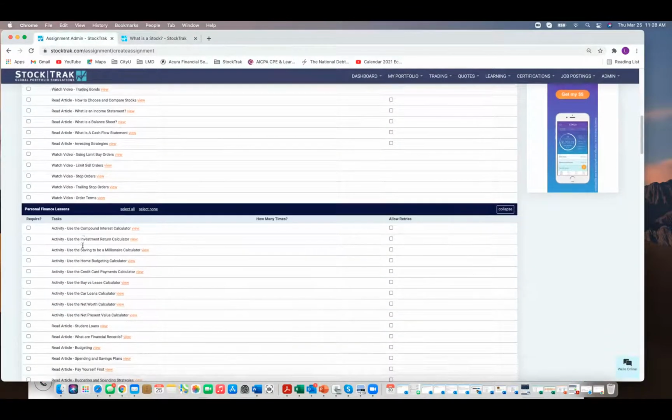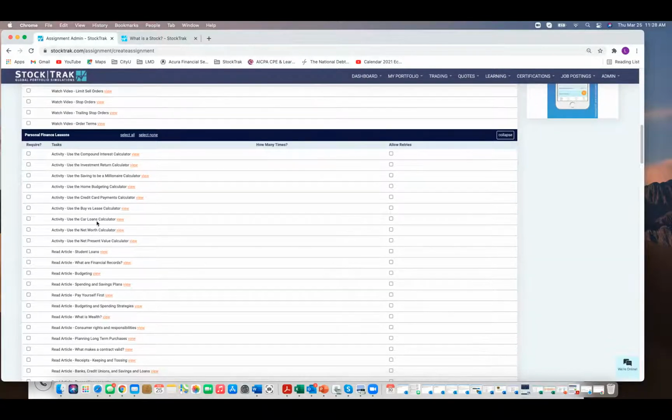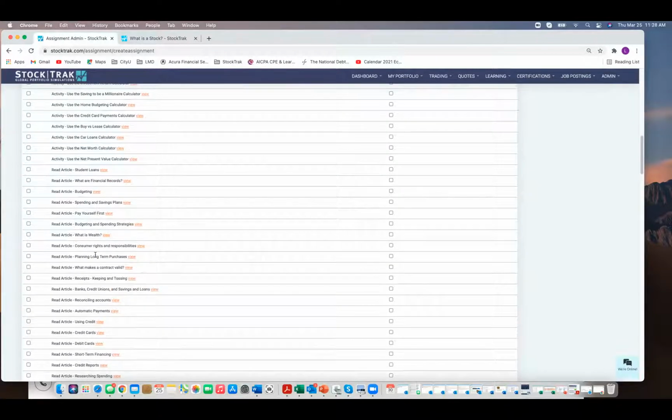So we come on down, and you can see here are some of the personal finance lessons. We've got a lot, starting with calculators: the car loan calculator, the credit card payments calculator. And they're interactive. So you change amounts and it'll show you how long it'll take to pay off your credit card, or how much more you have to spend to pay it off because of the interest and penalties you would have to pay.